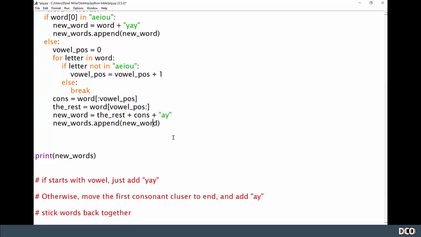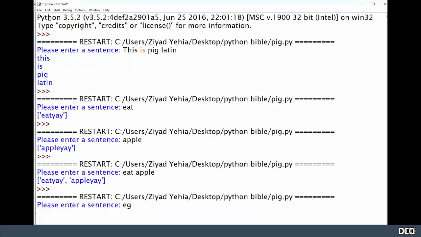So let's try both words together, okay? Let's say we have egg and glove. It's going to say eggyay and oveglay. Perfect. That's exactly what we wanted. So, well, that's pretty much it. Our code is totally working, okay?